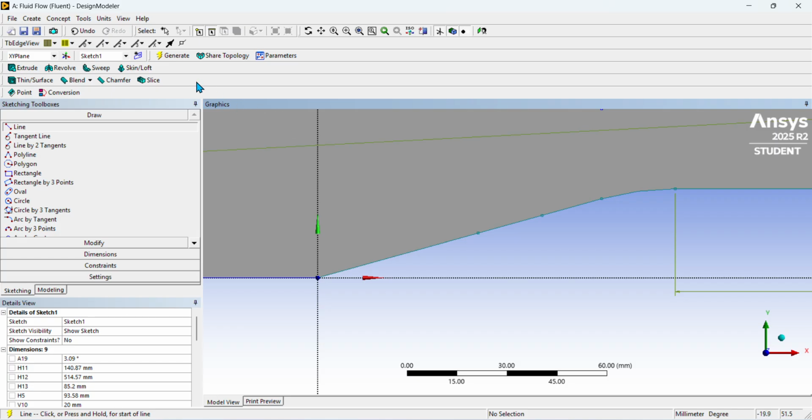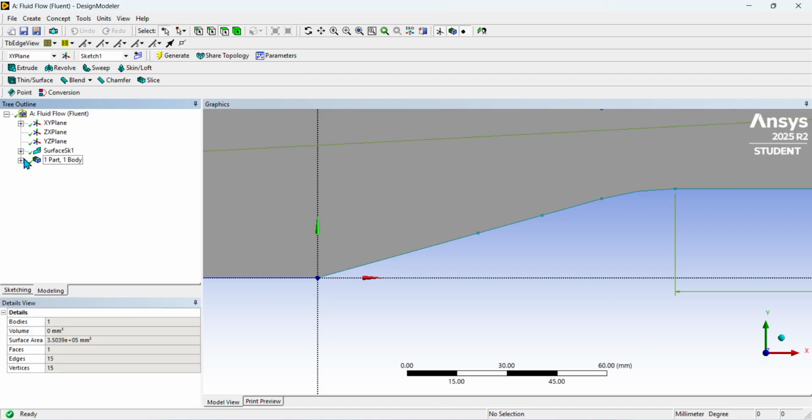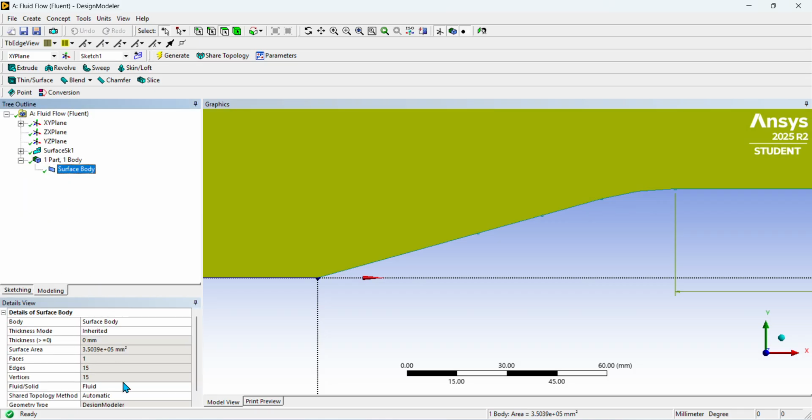I will simply click on generate. So this is my geometry. I will verify whether it is fluid or not. Then I will close the geometry window.